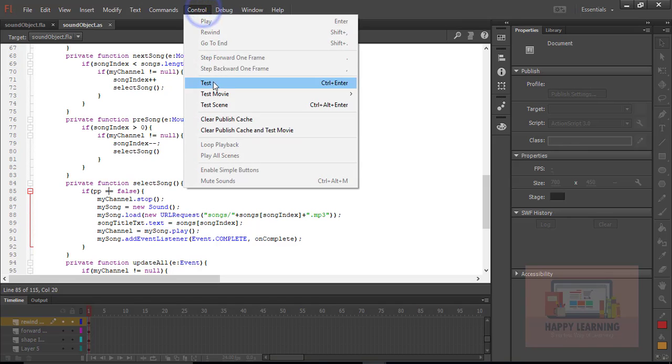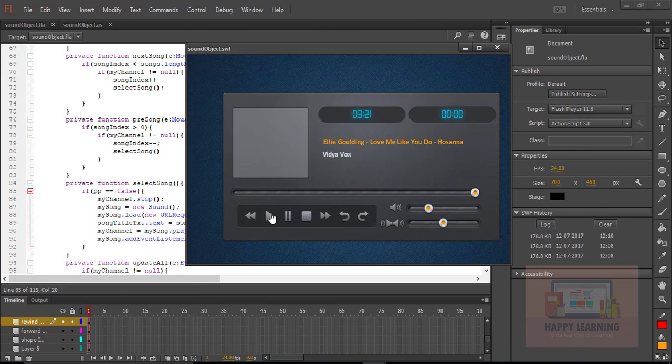So let us test it now. Once we click on the stop button, it is not possible for us to use the next and previous functions. Once you click on play, then only it is possible for us to go to the next song and previous song. We'll be able to load the next songs.